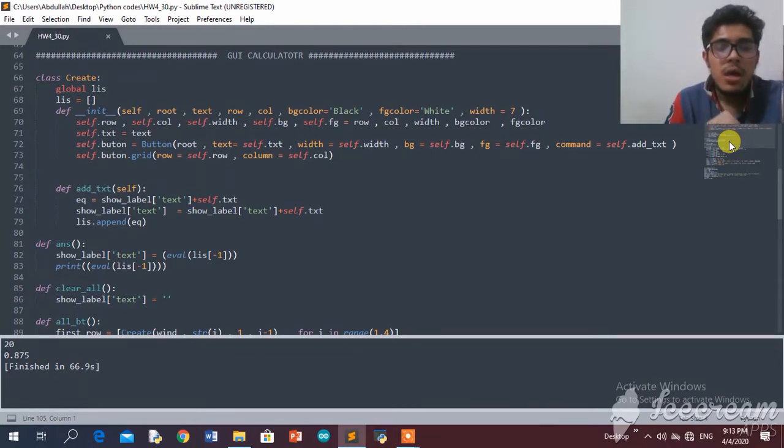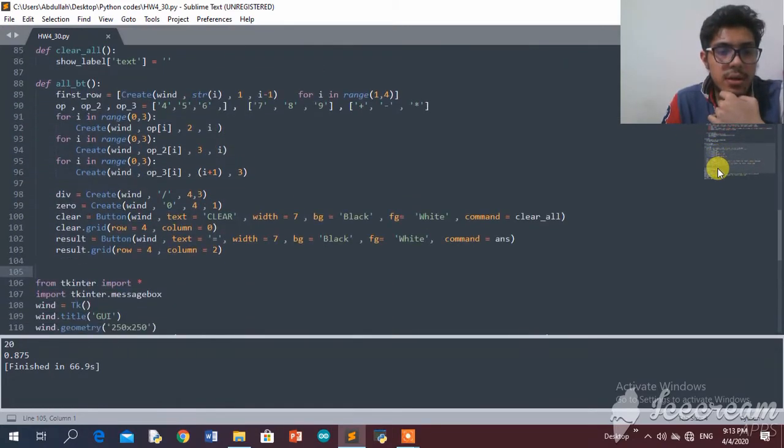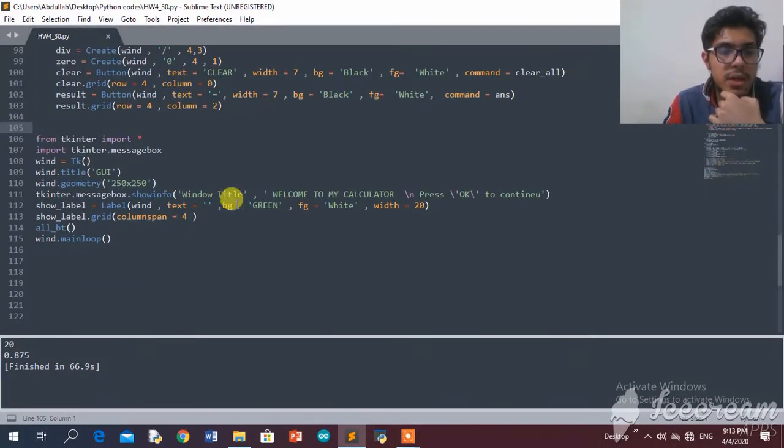So that's simple. For the graphical purpose I have used this amazing cool library in Python, which is tkinter, whatever it is. I just don't know the pronunciation. I use this library to make the graphical interface for my calculator.